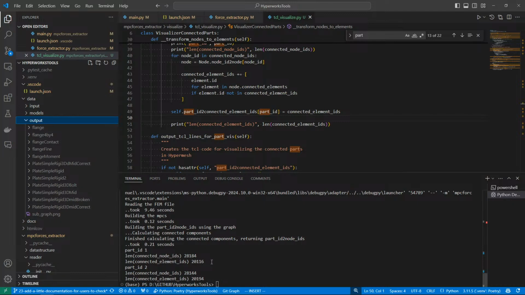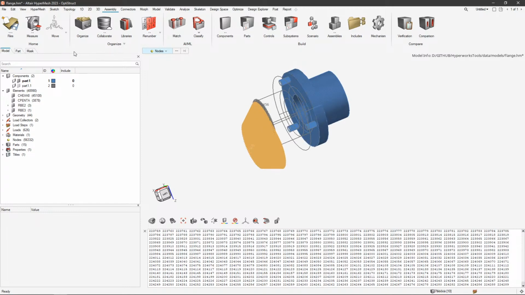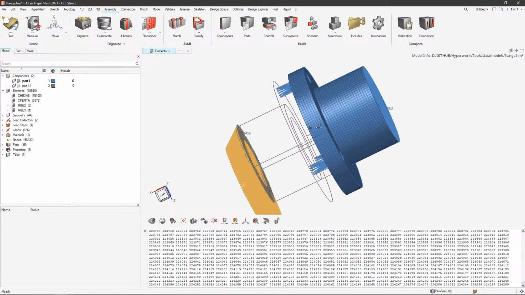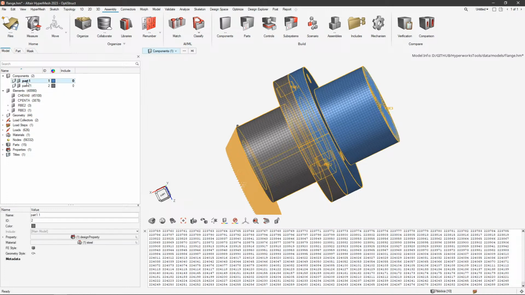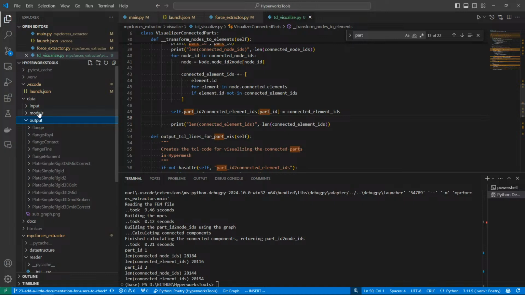So 2016 for part ID 1. So 20,000. Let's just make this one more time. Elements. If I just select those. Ah, it's more. It's 24K. Okay, I see. Okay, there is a problem. But still, I would like to try it out.